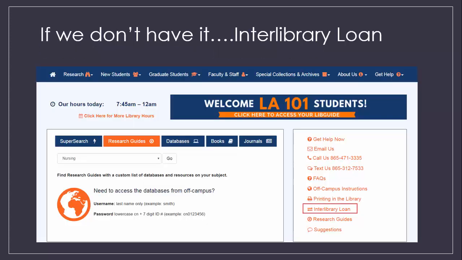If you run across something that we don't seem to have access to, we have a service called Interlibrary Loan, and I'm showing you here what it looks like on the home page of the library. It's in that box to the right. And basically what we do is we talk to other libraries, we find somebody who has it, and we let you borrow it. If it's a book, if it's an article, you usually get a PDF.